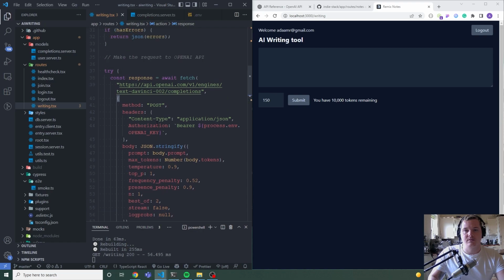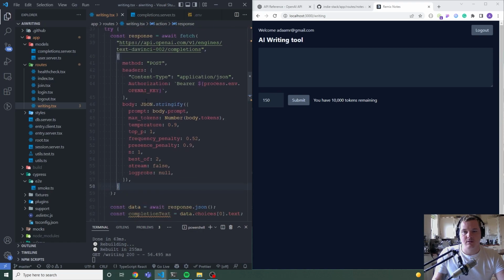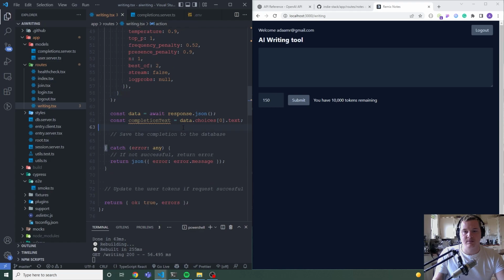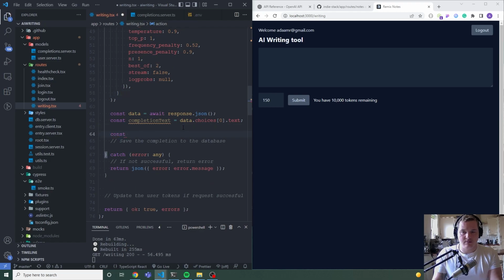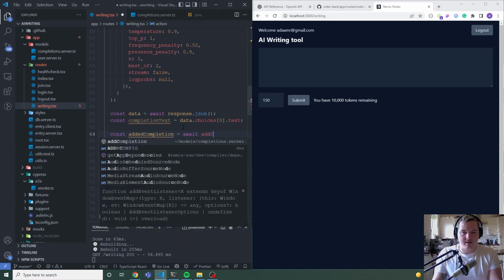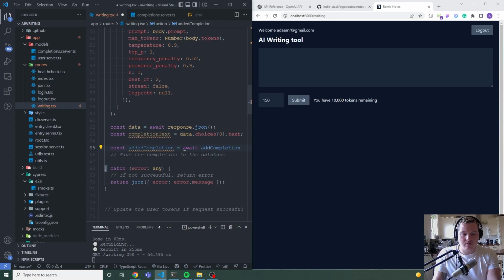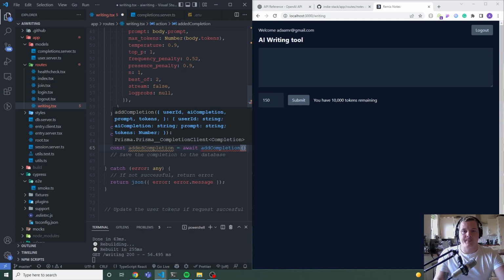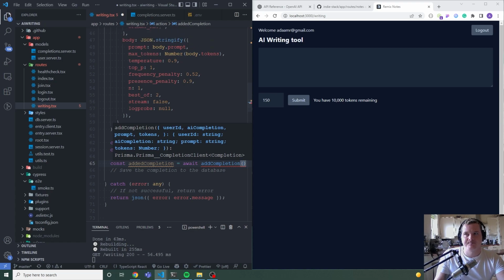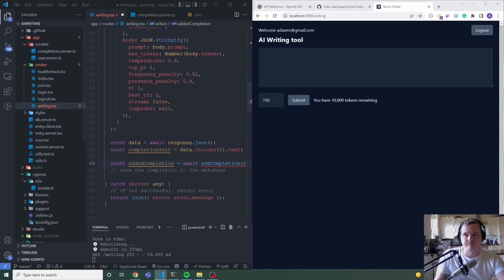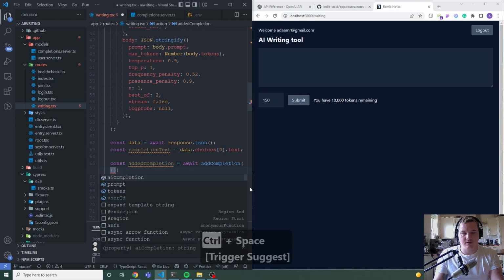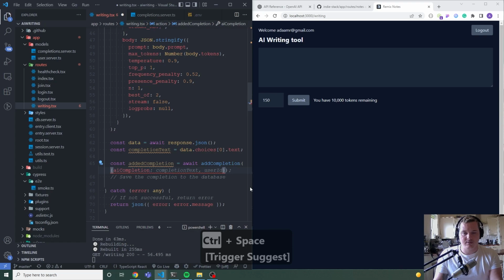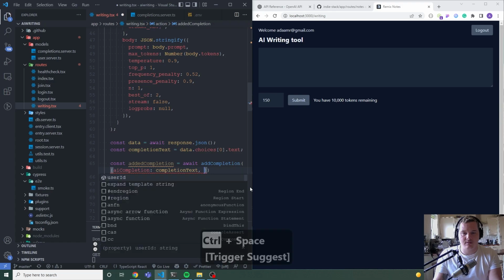Everything looks good. So what we can do here is completion text is that. So we can say const addedCompletion equals await addCompletion, and that needs to take in quite a few things. So we've got the AI completion, which is the completion text. We have got user ID.